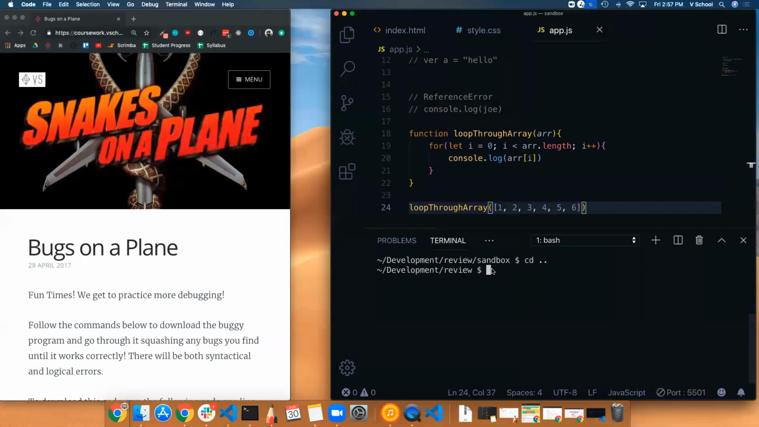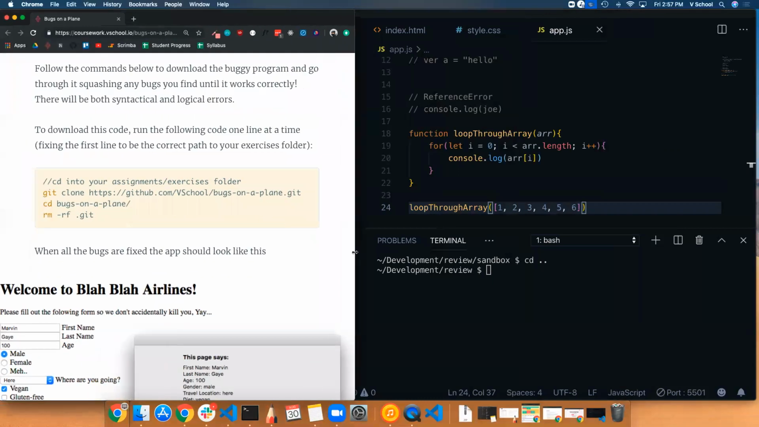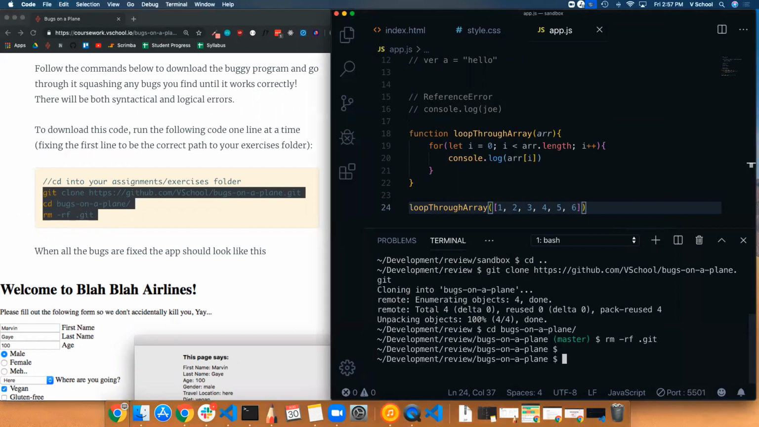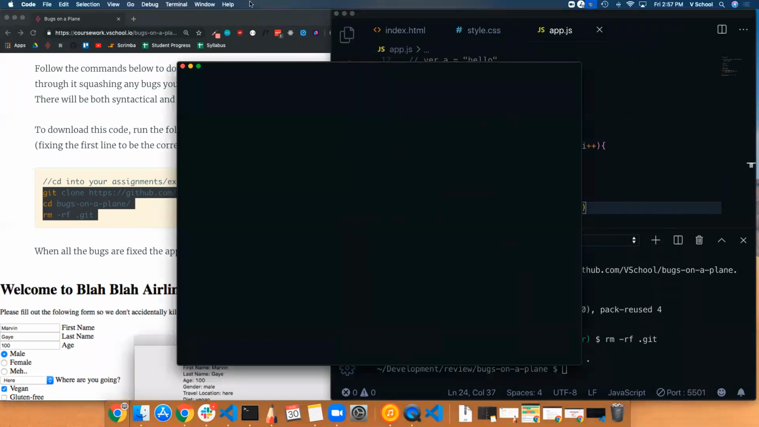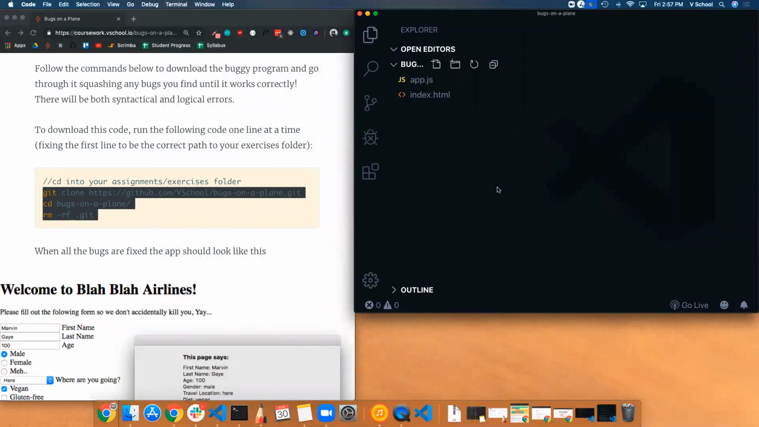So I'm in this review folder, you'd be in your exercises folder, and you'll just copy these lines. Notice it's running 3 commands. It's cloning an assignment we have on our vSchool GitHub. It's then cd-ing into that folder that's been cloned down, and then it's removing the Git file, so it's no longer connected to GitHub. But you don't need to type this all manually. You can just copy, paste, hit enter, and now we're in bugs on a plane, so I'll say code, and it opens up. Were you just in your assignments when you pasted that? Yeah, you'd be using your assignments exercises directory inside of assignments, inside of exercises.